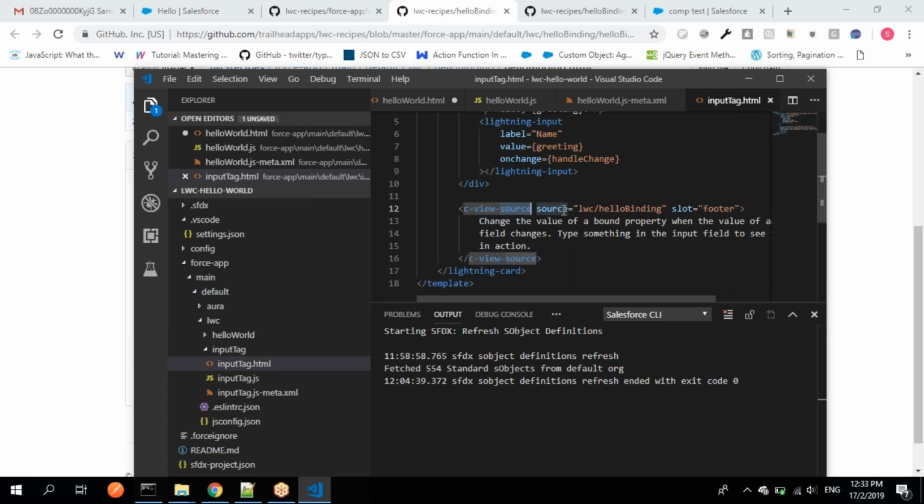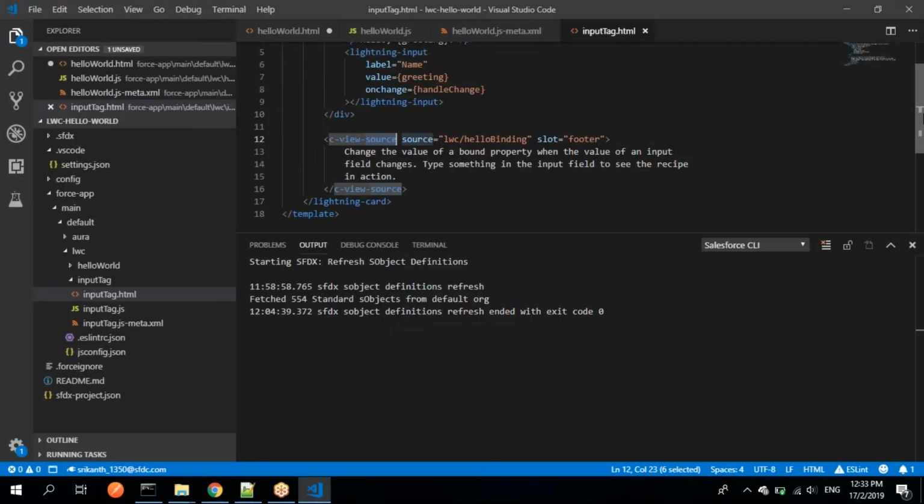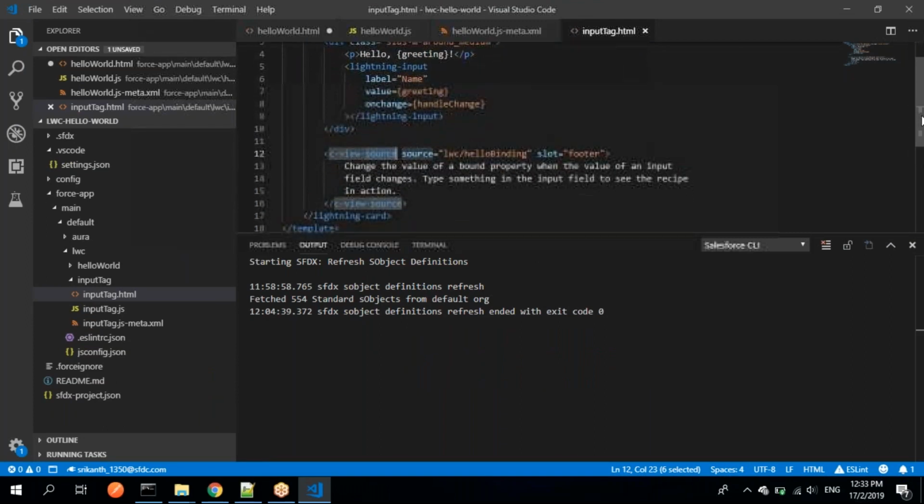And source and slot are public instance variables inside the JavaScript class of view source. If you can understand this, we are half done. Frankly, the other things are quite simple. I'll give you the pattern for how to learn this LWC. Programmatically, whatever public properties we have, we can inject a value like this.